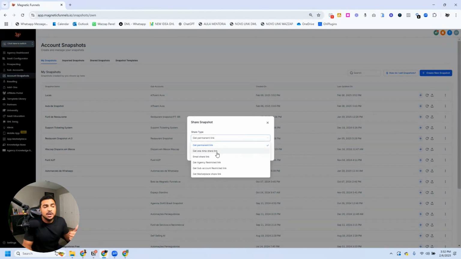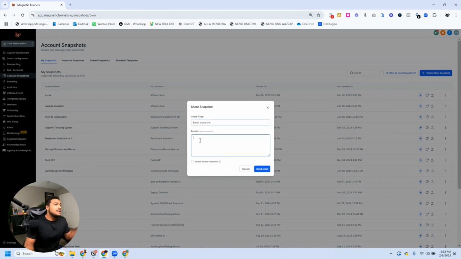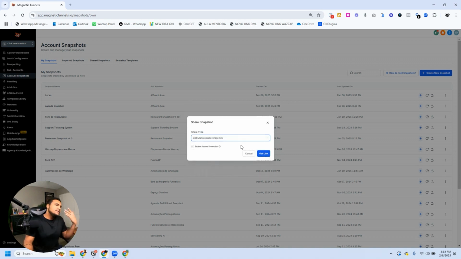You can get a one-time share link. So that link is going to be used one time and then it's going to expire. You can do an email share link, which allows you to put a bunch of emails here, enter one per line, and then every single one of those recipients will get this snapshot so they can import. Agency restricted link, you add the agency ID number, you can add commas, so you can add all the agencies that you allow to import your snapshot. Sub-account restricted links, then you can do the sub-account ID, the location ID of each sub-account that you allow to import your snapshot. And the last one is get marketplace share link. This is when you want to share your snapshot through the marketplace.